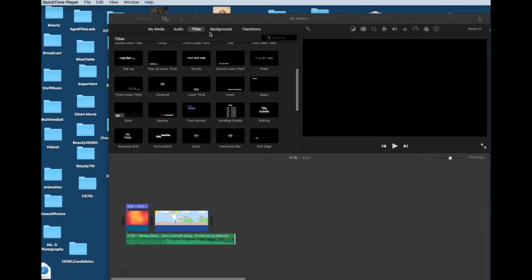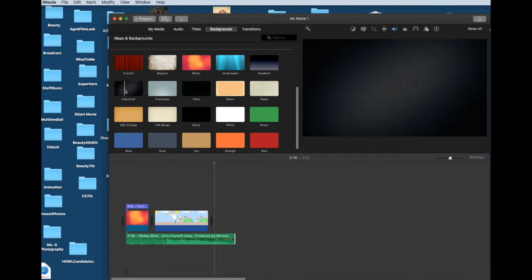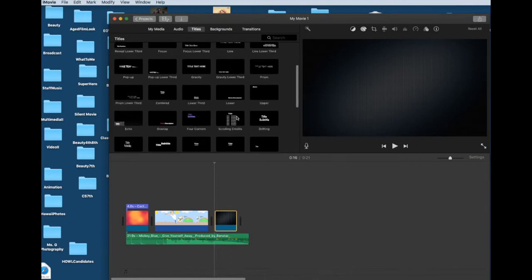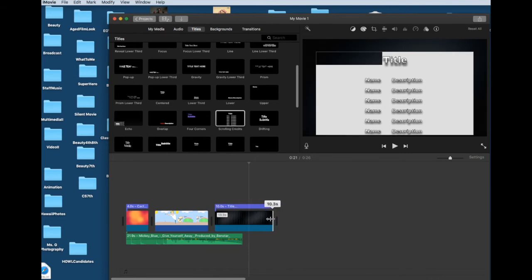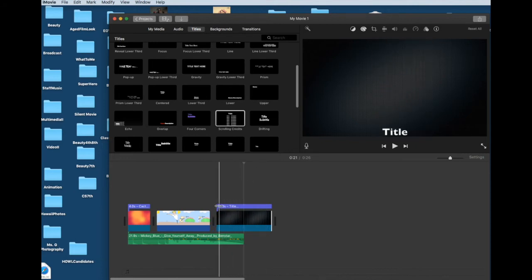I'm going to go back to the backgrounds, and I'm going to go with the industrial. I'm going to drag that to my timeline. I'm then going to go to the title section, and you'll scrub with the scroll bar on the side, and you're going to find the scrolling credits. And then I'm going to drag those and place those over this background. I'm going to extend this background and make it as long as the text so that it has a background all the way through.